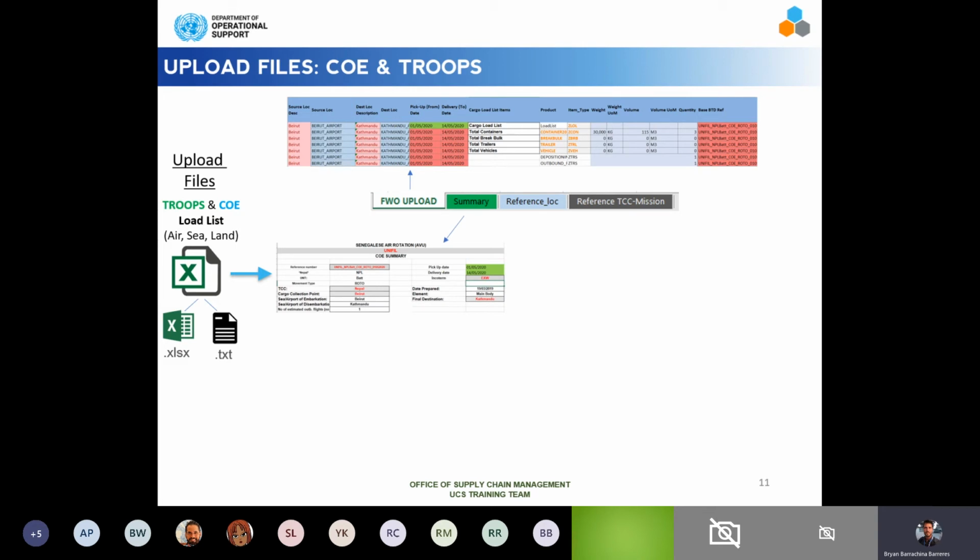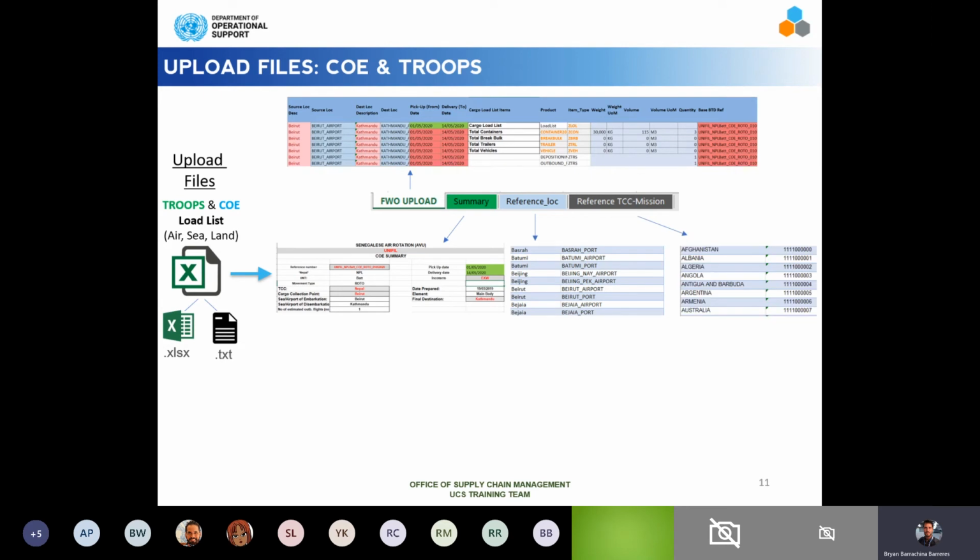Let's check our summary tab. Basically, our summary tab should contain, as it's well named, the summary of the cargo list information. So all the information we get from either the troop contributing country or the contingency contributing country will be here summarized, and you'll see when we look at the Excels, I'm sure you're familiar with them as well. And here's where we're going to be performing the updates and changes that will have an impact in the forwarding order upload tab, right? But a lot of the details added here come directly from the reference tabs, whether it's the reference location or the TCC mission location.